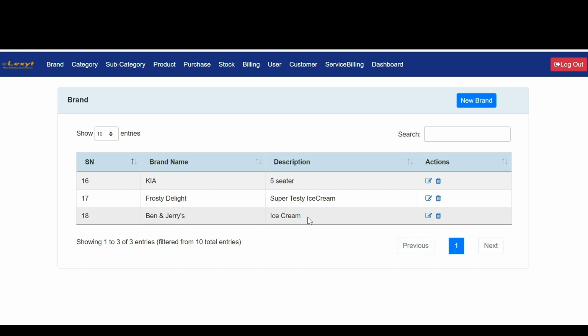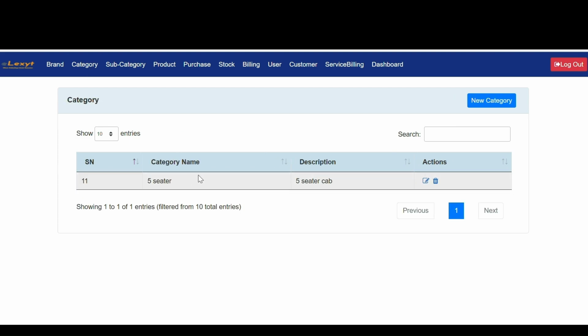Okay, next we'll go for the category. Category is like, suppose we have a brand, Ben and Jerry's, whatever we added, and for that, different categories may be like premium ice cream category, super premium, like that, right? So we can add those categories here.